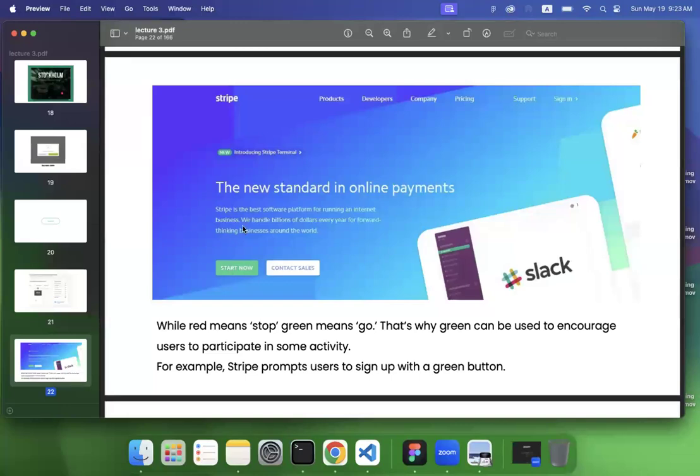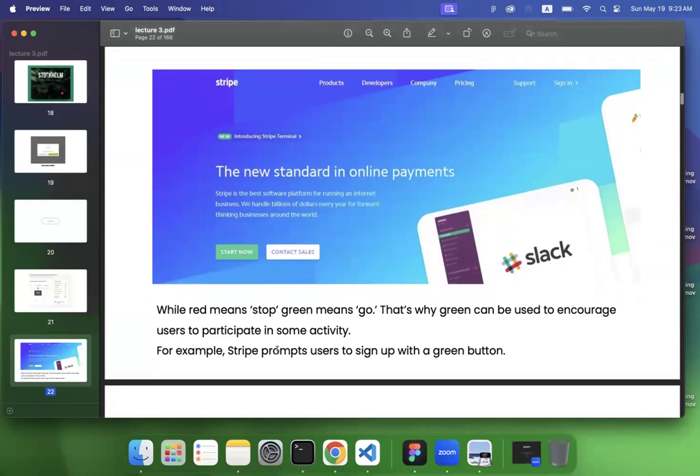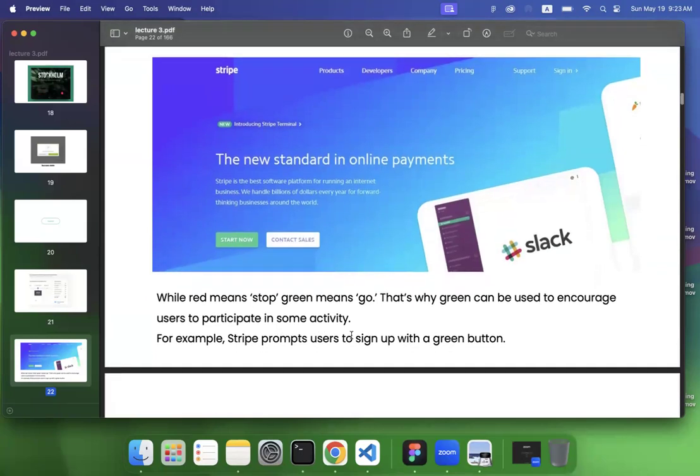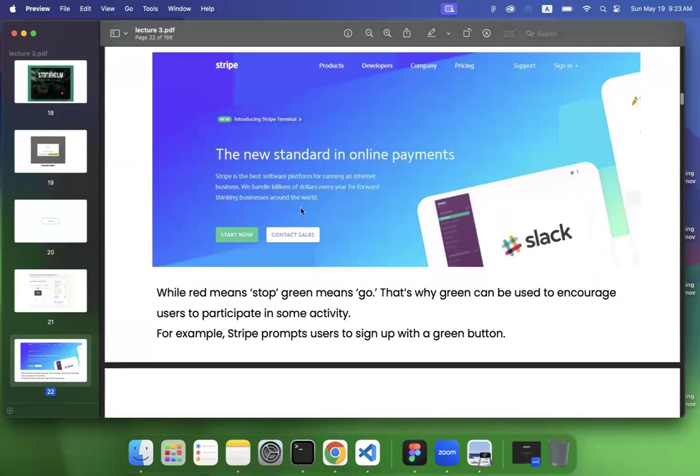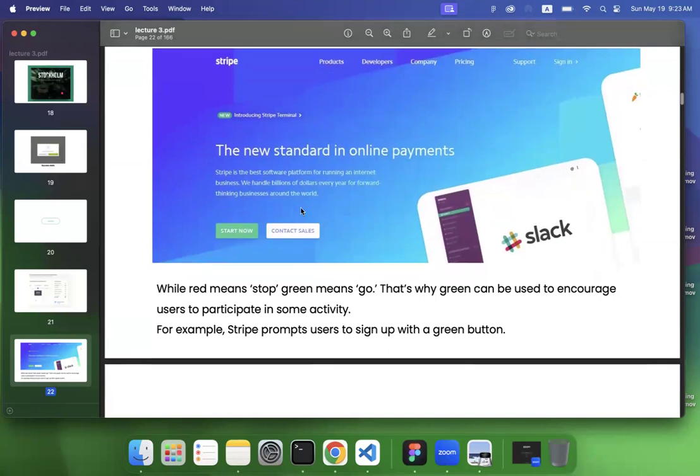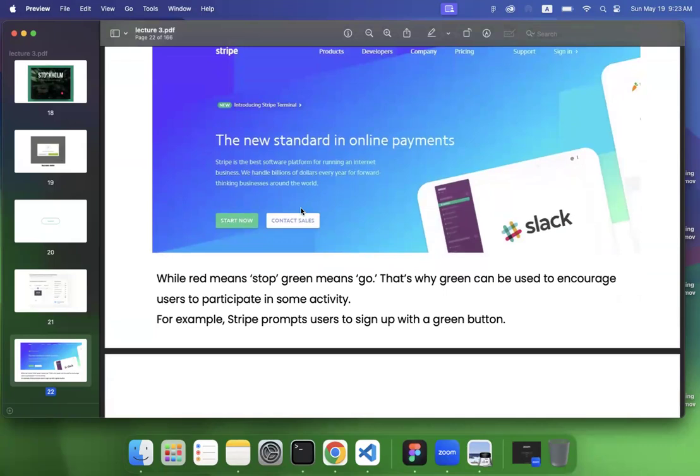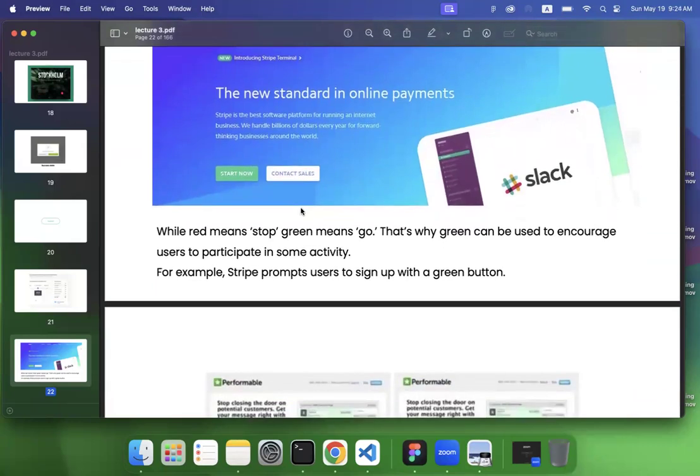Rather than using this kind of secondary button, the primary focus of this particular website is for users to click on this start now button. That is why it is in green color, and it is prompting users to sign up with this particular green color button. There are many other websites as well using a similar mechanism and similar color styles to convey the same message.